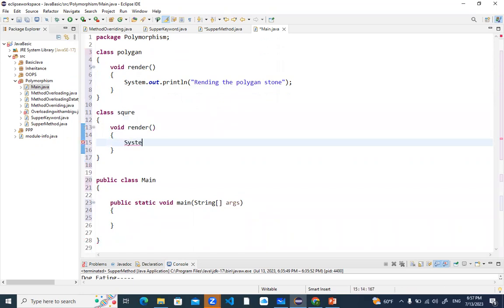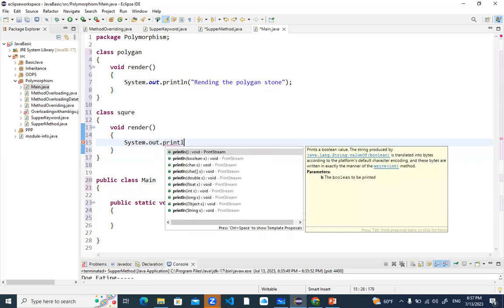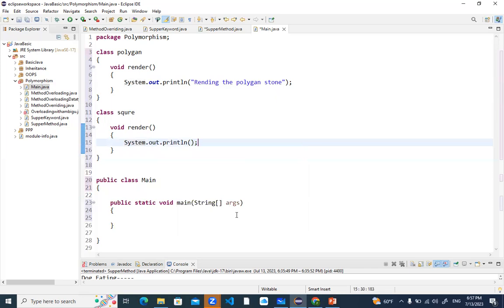System.out.println. Now inside that: rendering the polygon to convert it into square shape. Now this is my comment for that.